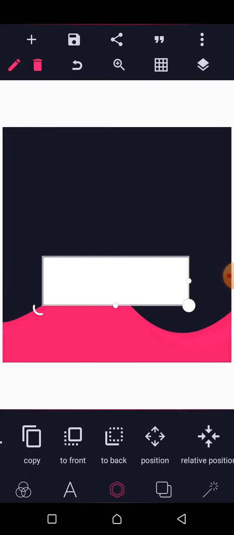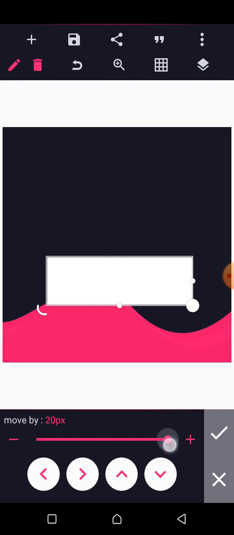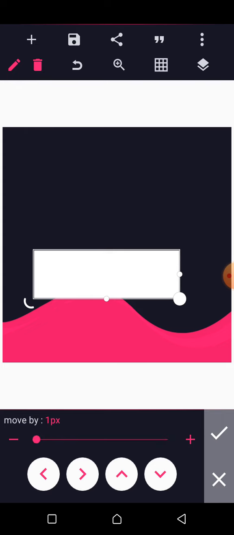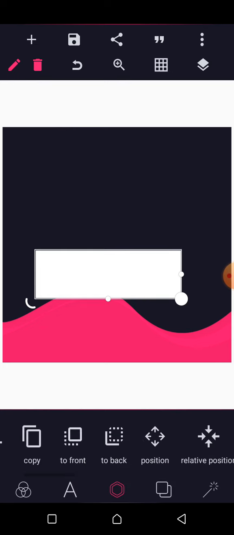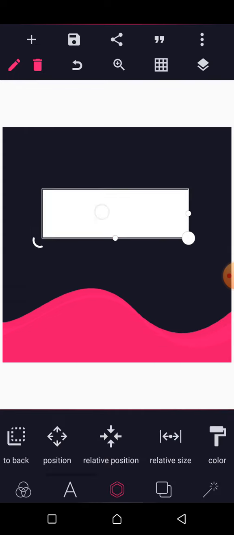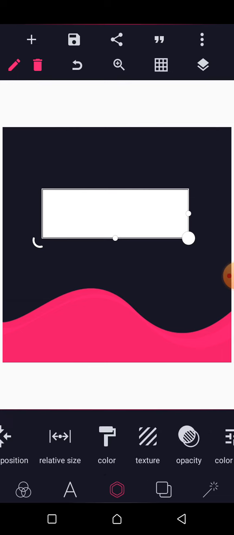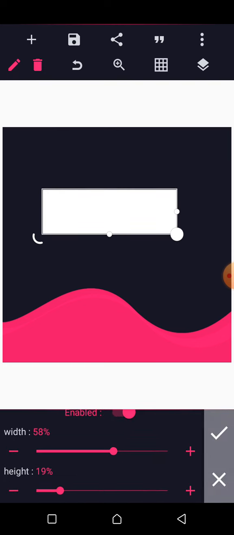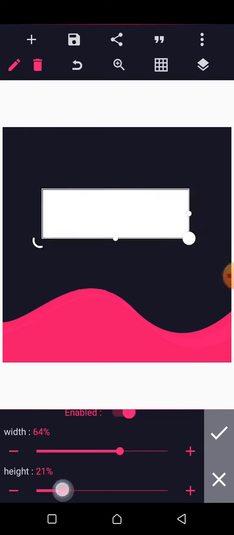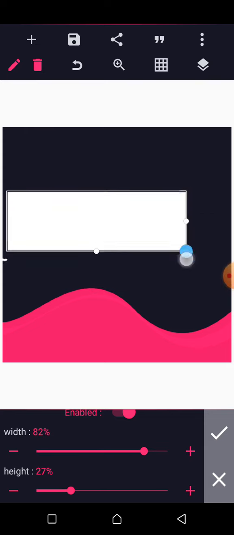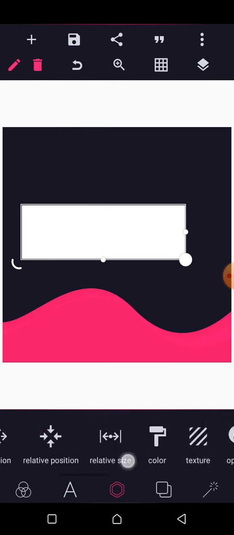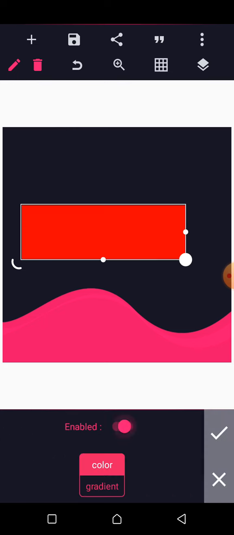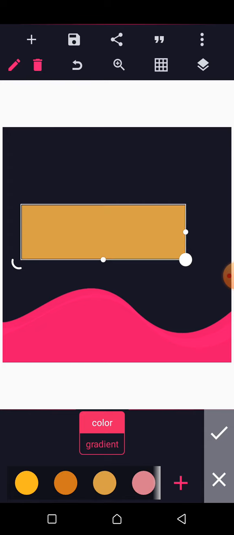Then the position, like I explained earlier, you can increase the speed or reduce the speed depending on how you want it, to position and adjust your design. Then relative size, like I explained also in the first video. You can increase the size for relative size, and then you can also reduce, depends on you. Now the color: you can change the color of the shape here. Click on color, so see that you can change now.